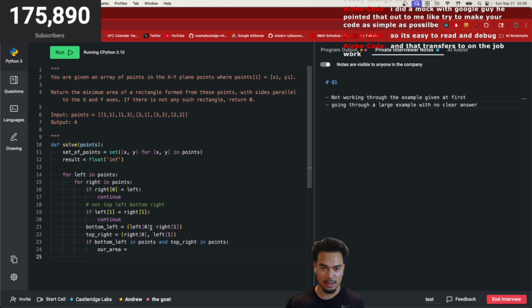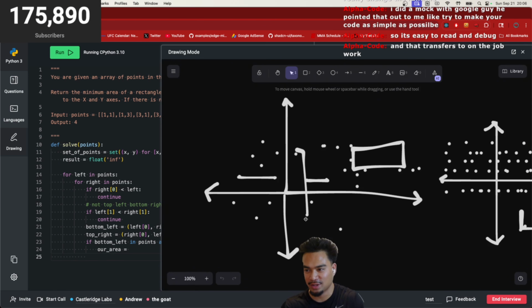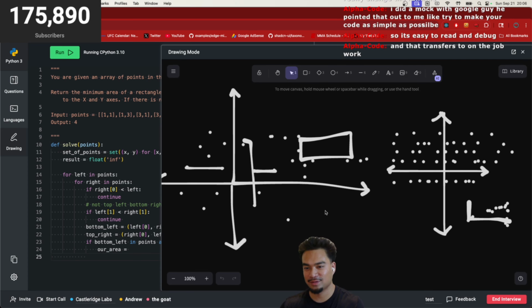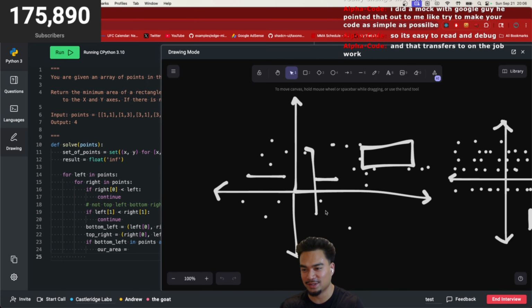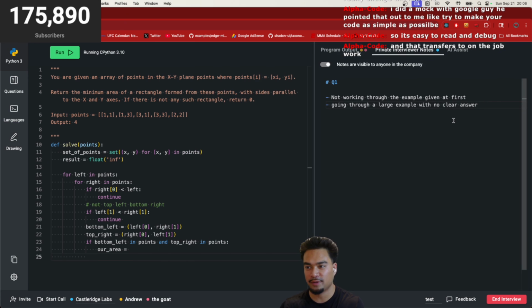I think the main thing is you're just working through this massive example. If you look in the drawing, you just have all these different points and you're trying to figure out the triangles or squares or rectangles in there. I think you should just work through a very small example at first. Instead of going through a large example with no clear answer, work through the small example that I gave you that has a clear answer.